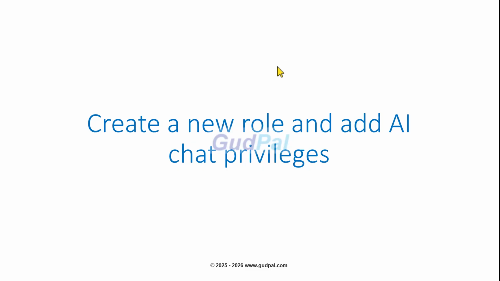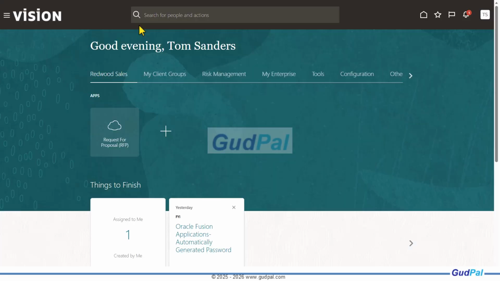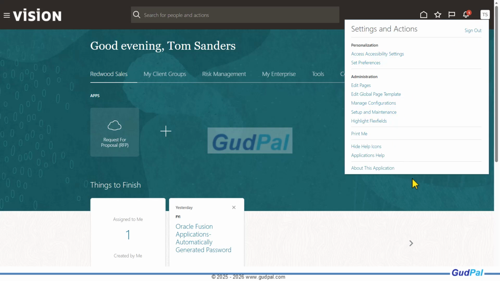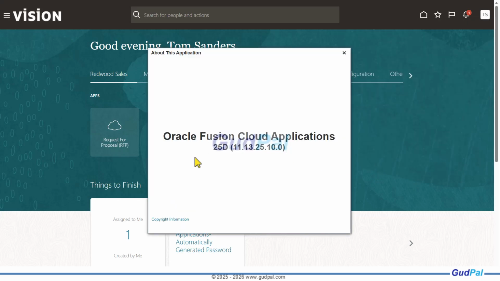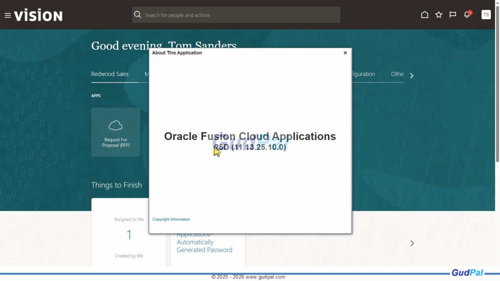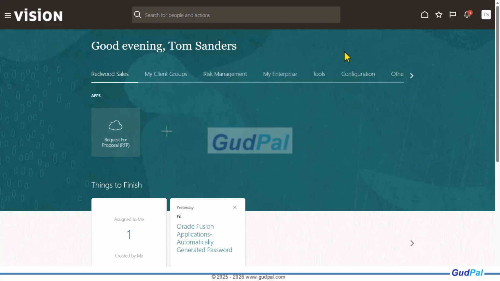Create a new role and add AI chat privileges. So this is the first step to grant the AI chat related privileges. So I'm going to go to Fusion Applications. Before we proceed further, let's quickly have a look at the release and version of the Fusion Applications Cloud. It's 13 version 25D, which is the latest at the moment.